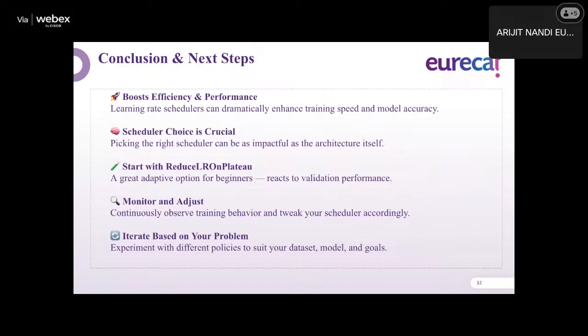As we already know, proper learning rate schedulers can dramatically enhance the training speed and model accuracy. As you already saw, reduce on LR plateau and exponential LR performed better. The overall training loss and validation loss were way better than the others. So it has impact on overall model performance. Scheduler choice is crucial. As you see, it depends. It has impact on the architecture itself and also the overall performance.